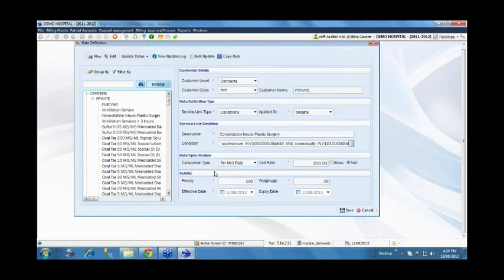Okay, so here we are saying the rate is 200, and the system will automatically, depending upon the specialty, charge 150 for any other specialty. For this particular specialty alone it will charge 200. Okay, so this is one variation to it.